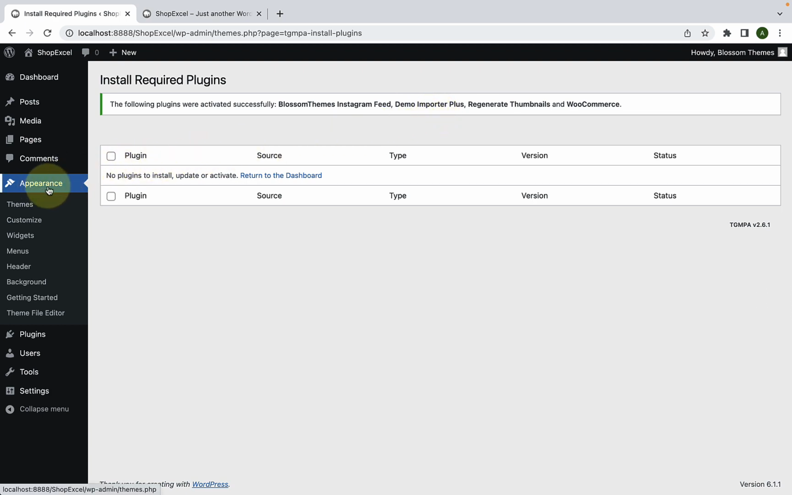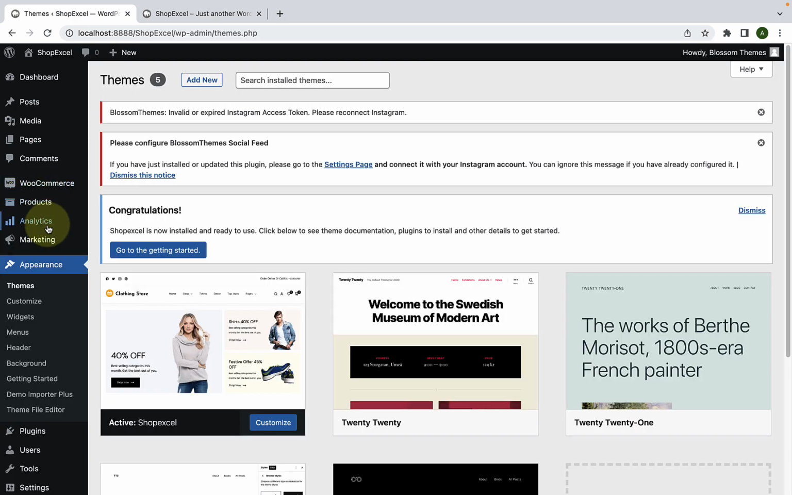So you have to first of all go to Appearance, and under Appearance, you will find the Demo Importer Plus option. You have to click on it.